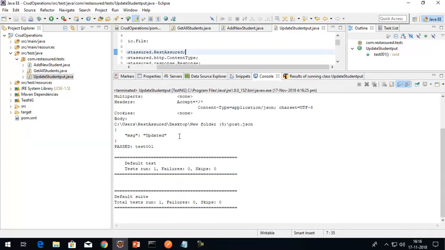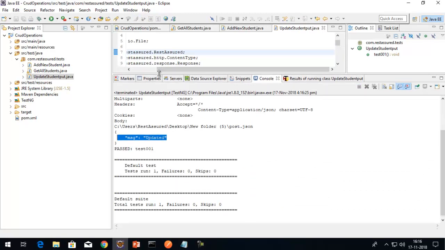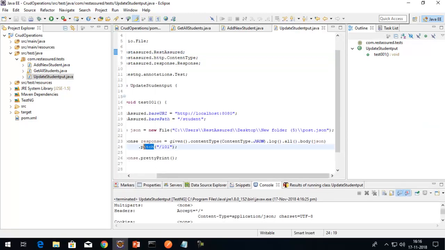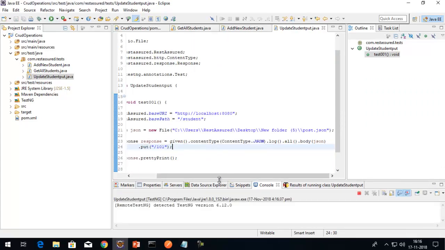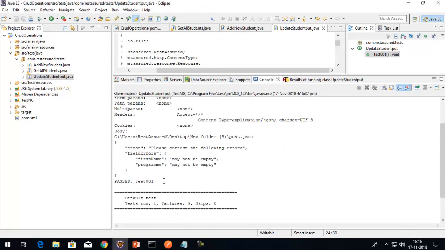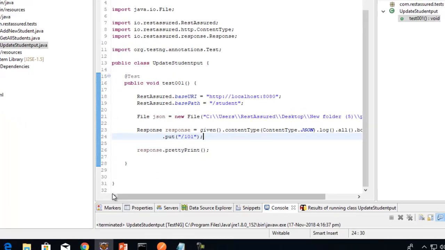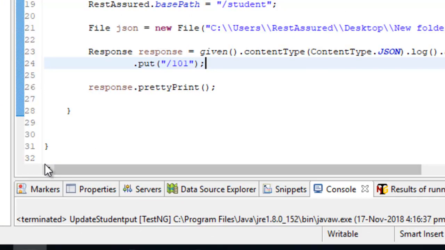you see it's updated. If I try to do the same thing with PUT, it's not going to work, because PUT requires the whole JSON, all the properties along with the one updated property. In that case it's giving me an error: please correct the following error, that you're not passing the first name and the program, that you have to pass other properties too. So this is how PUT and PATCH are different. In PUT, you have to send back the whole resource, all the properties. But with PATCH, you can send just the one that you're going to update. In the same way, PUT and PATCH work for updating resources.